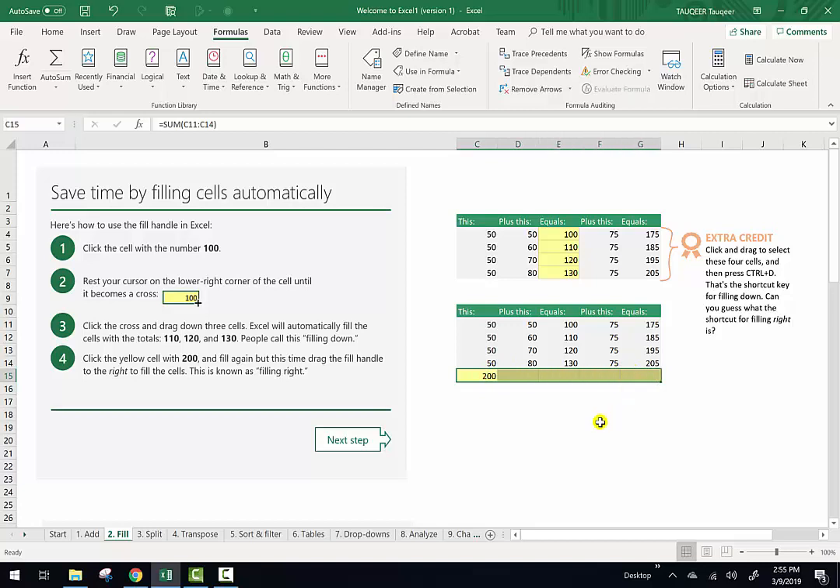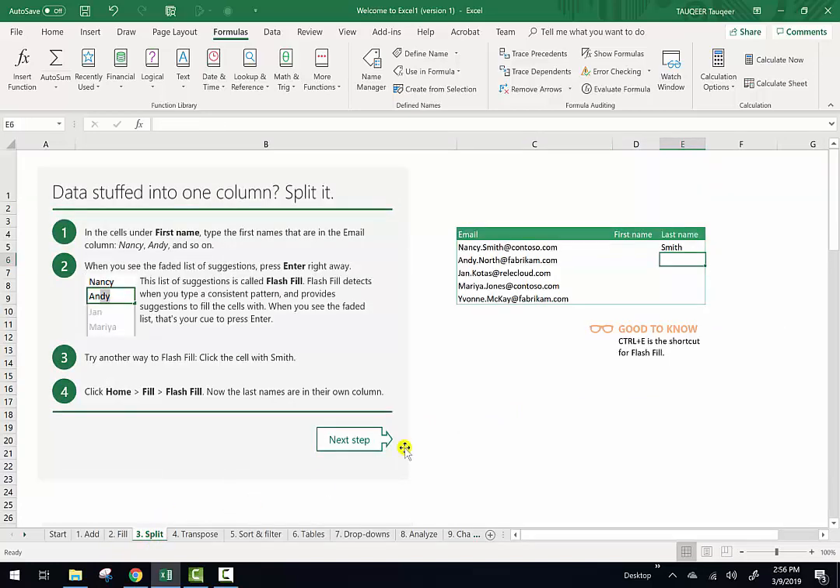Yes, your guess is very right. So we will be using Control R, which is fill right, to fill this formula towards the right side. So if you see now, here goes the sum function. The cells are filled with the sum function towards the right. So this is another feature which you can use in Microsoft Excel. Let's see the next one.